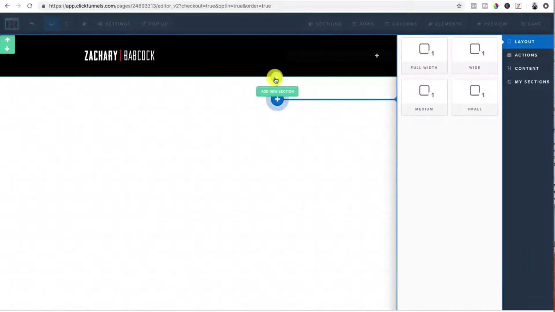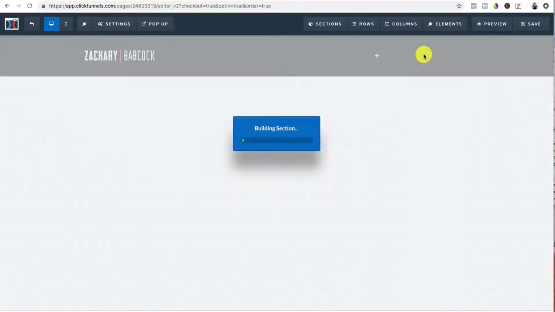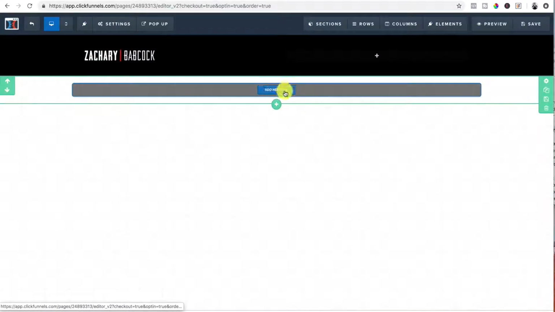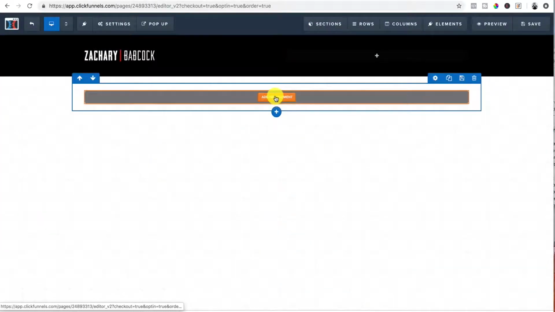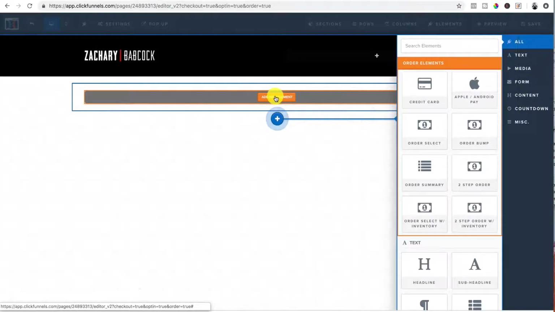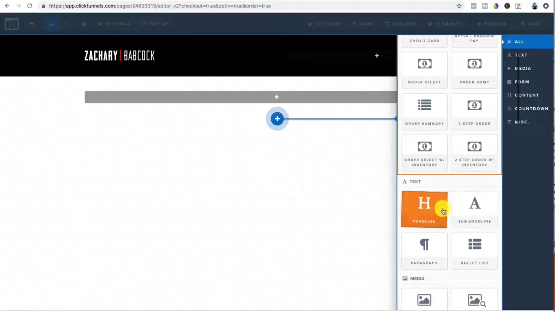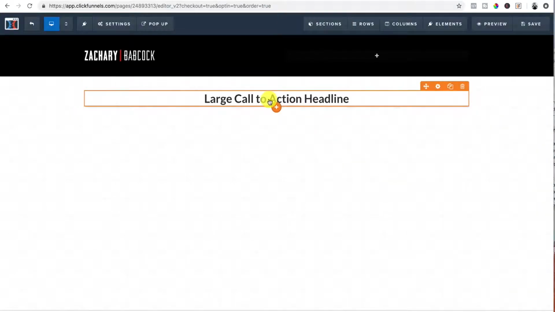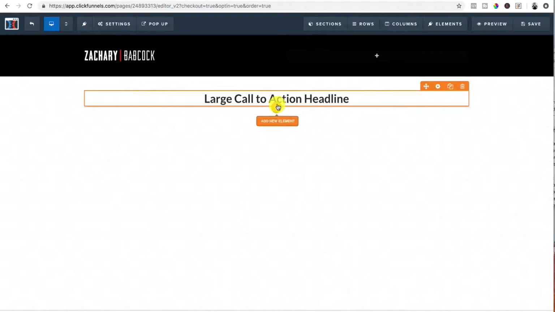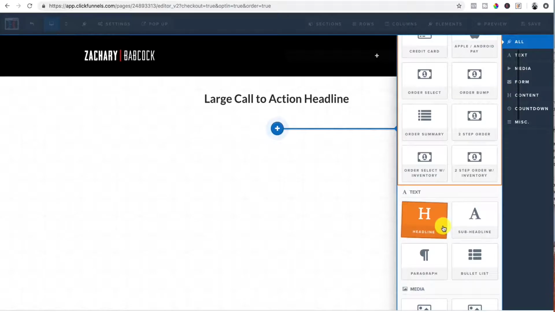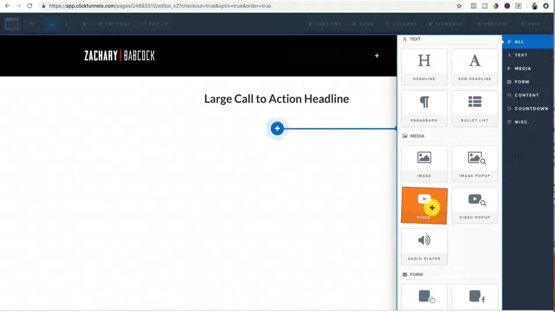So now I want to add a new section, another full width, and I'm going to click right here to add a new row. For this, I'm just going to add 1 column. You can do whatever fits you best. Inside this column, I'm going to click add and put a large call to action headline, like, hey, watch this video, and it's going to state the benefits. And then I'm going to add a new element and put my little video sales letter in there.